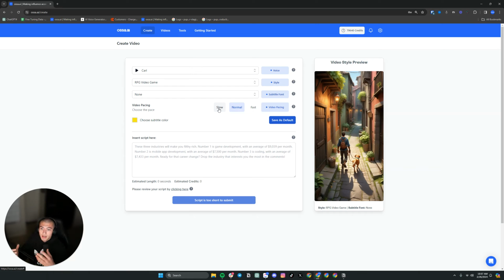So this determines the frequency of images on the screen. If you do slow paced, that just means that throughout your entire video, there's going to be less images and less transitions. If you do fast-paced, it's going to be faster. Image, image, image, transition. So just much faster. That's just the pacing of the video.